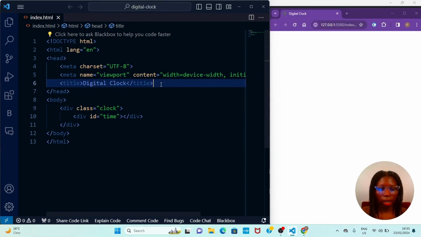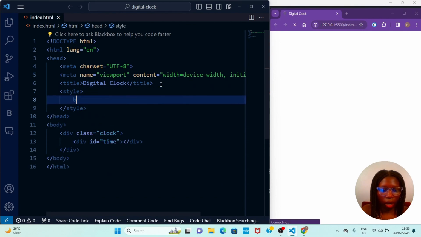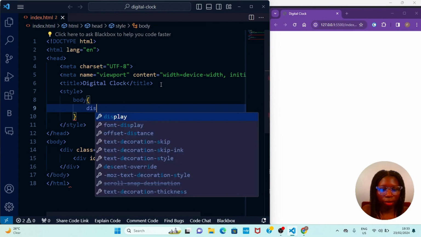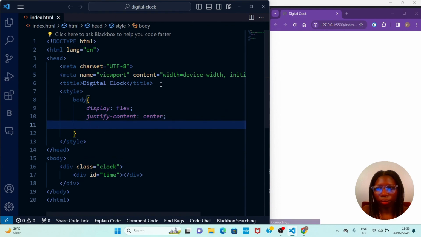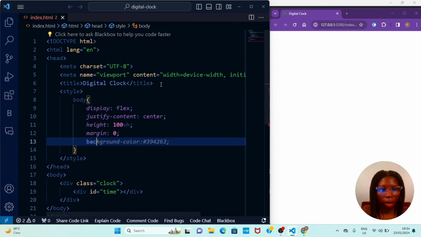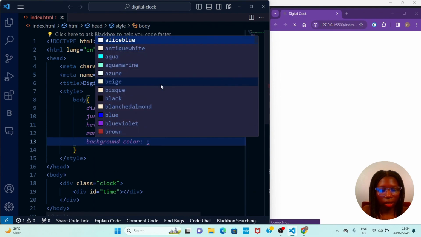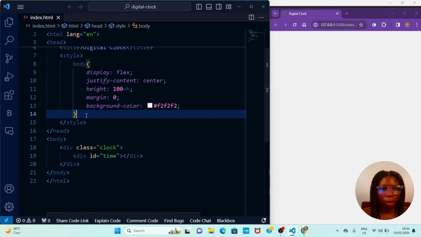Now I'm going to write some CSS style right here. And we're going to style the body. Let's give it display flex, justify content center, height 100 vertical height, margin 0, background color, let's give it F2. Sorry, F2.